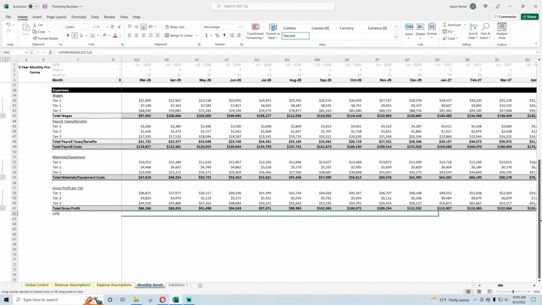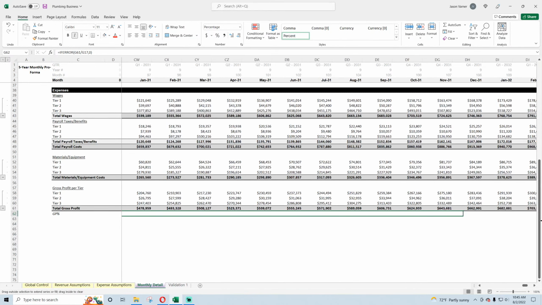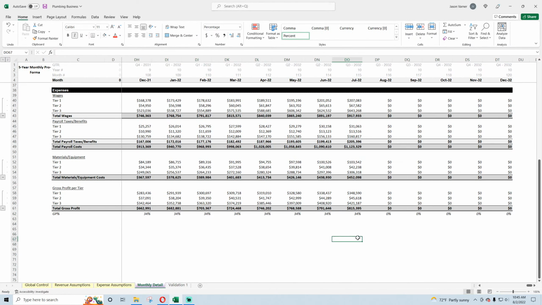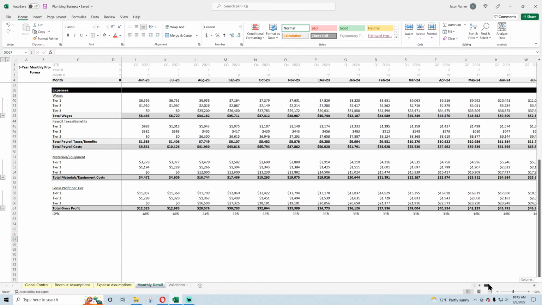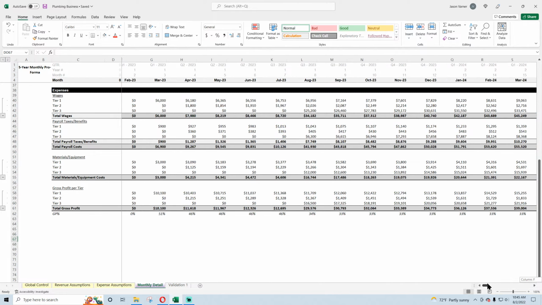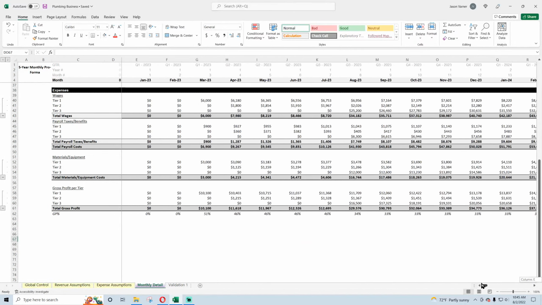Now this gross profit margin is going to be really important because this is essentially how much you're making more as you continue to scale up. Now the margin's going down? Well, it's staying around 34% actually. It starts a little bit higher because we don't have tier 2 and 3. Now tier 2 and 3 obviously have a little bit lower margin. We can do some more stuff here.